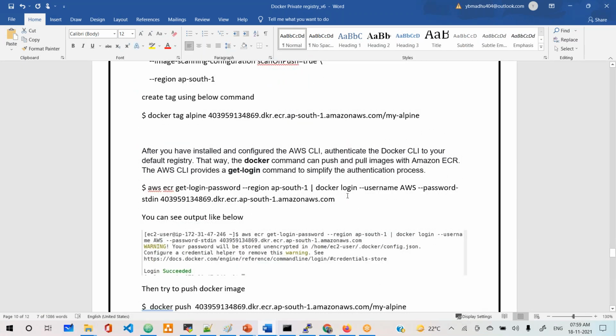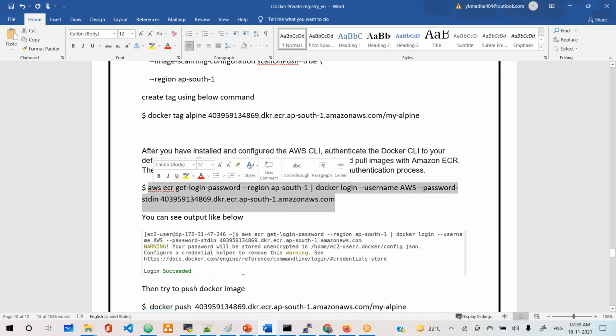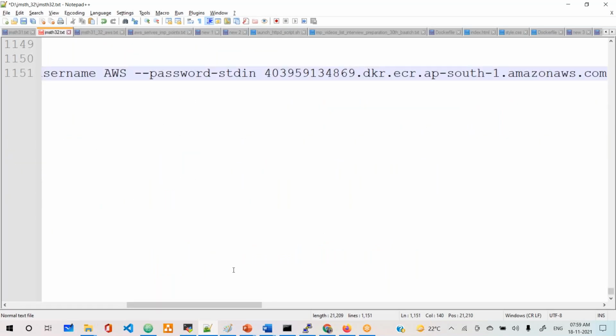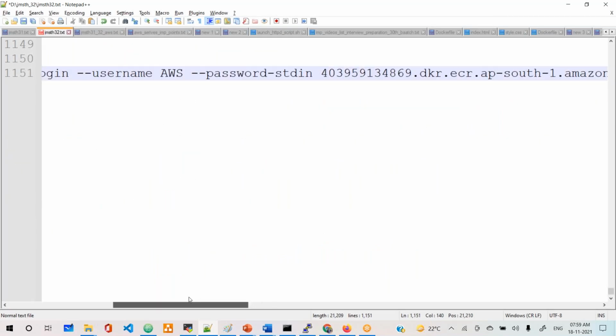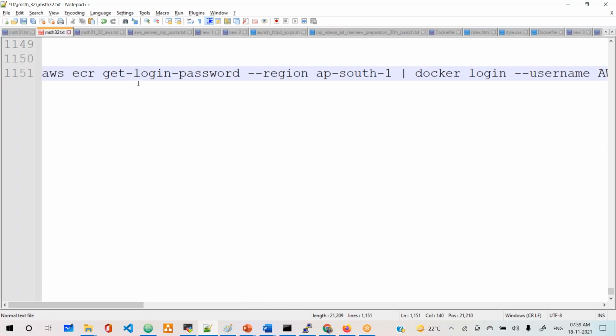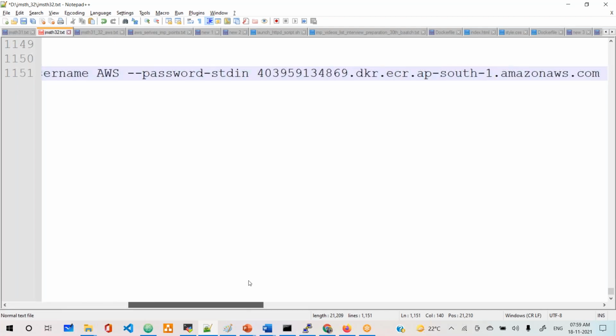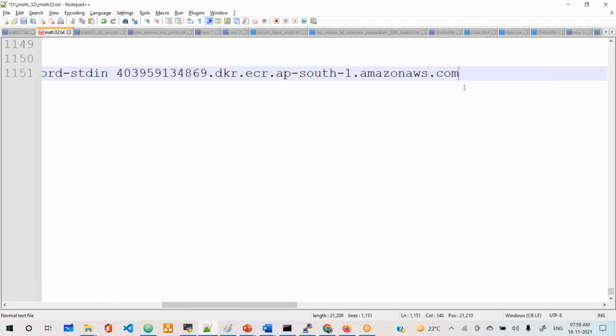Okay, this is the command I need to open. Let me share this command. Let me show you here. Now what is the command here? aws ecr get-login-password --region ap-south-1. This is the region I need to set up. Okay, and then docker login with username and password, and this is the repository. This is the old repository.